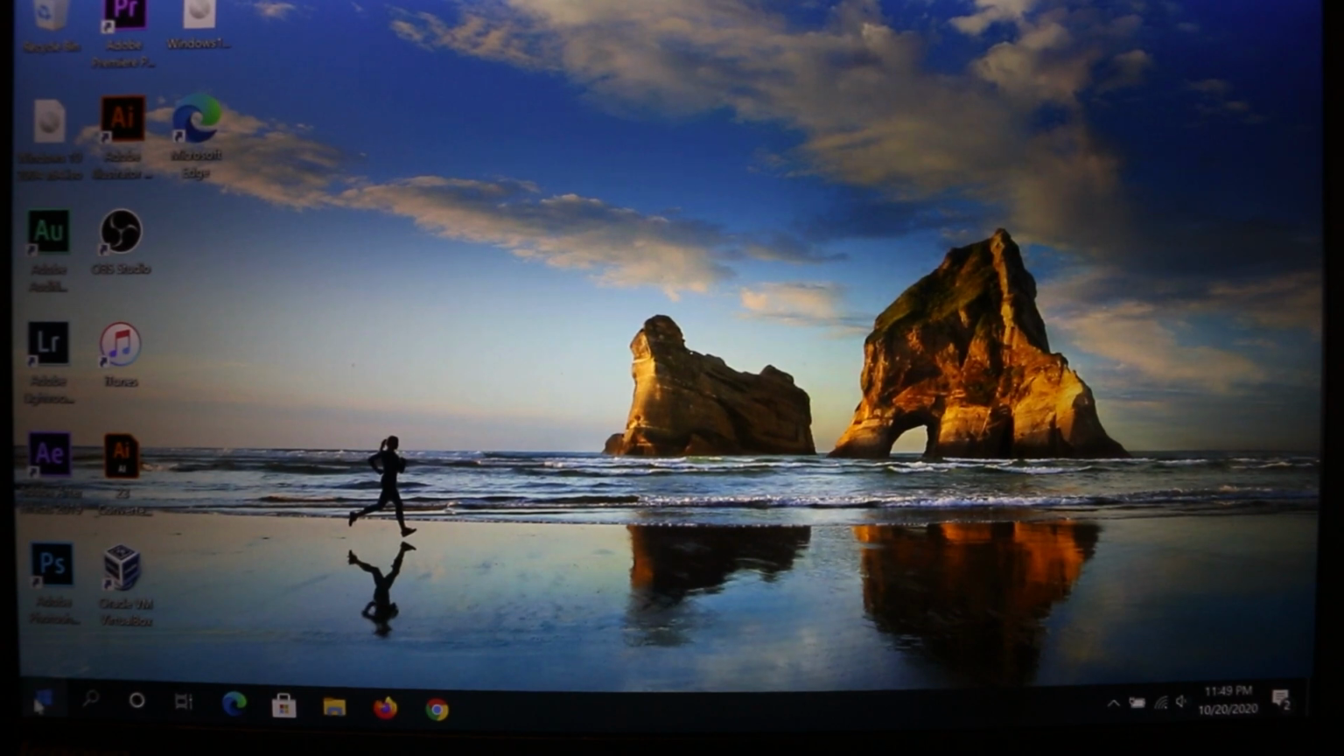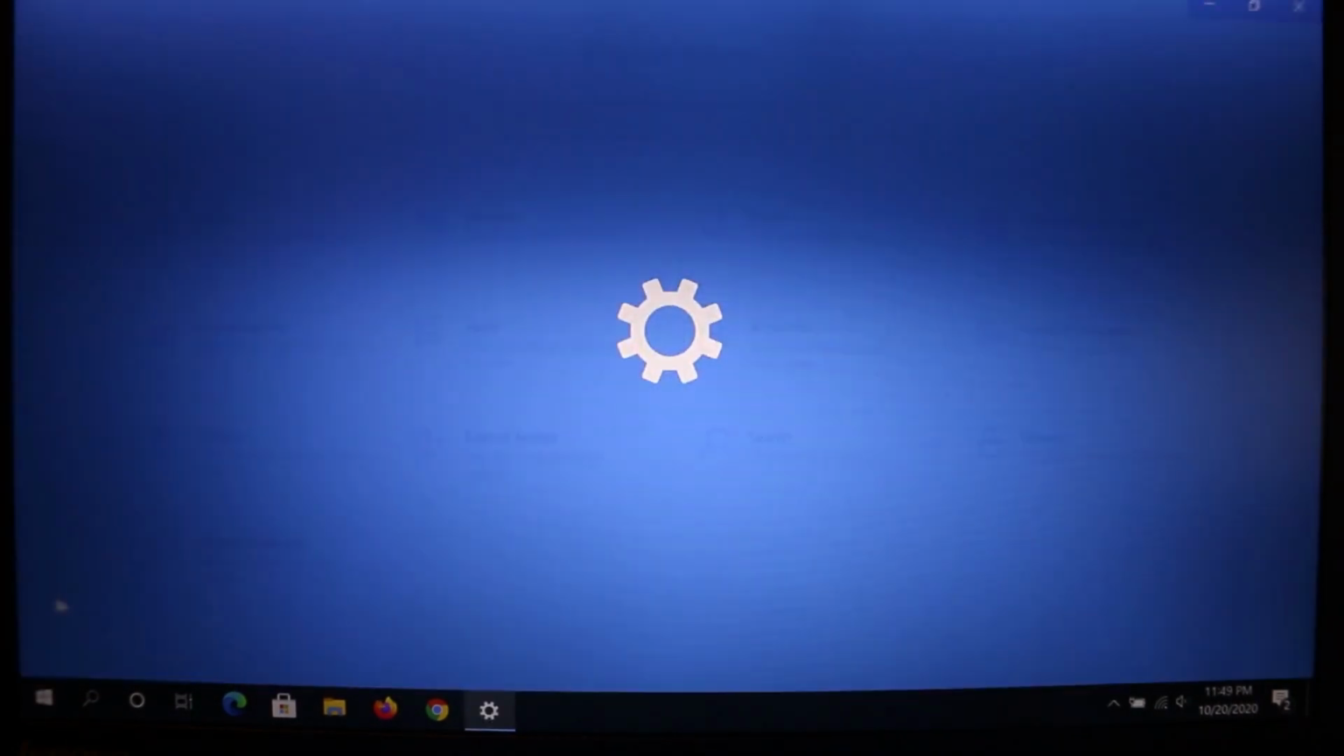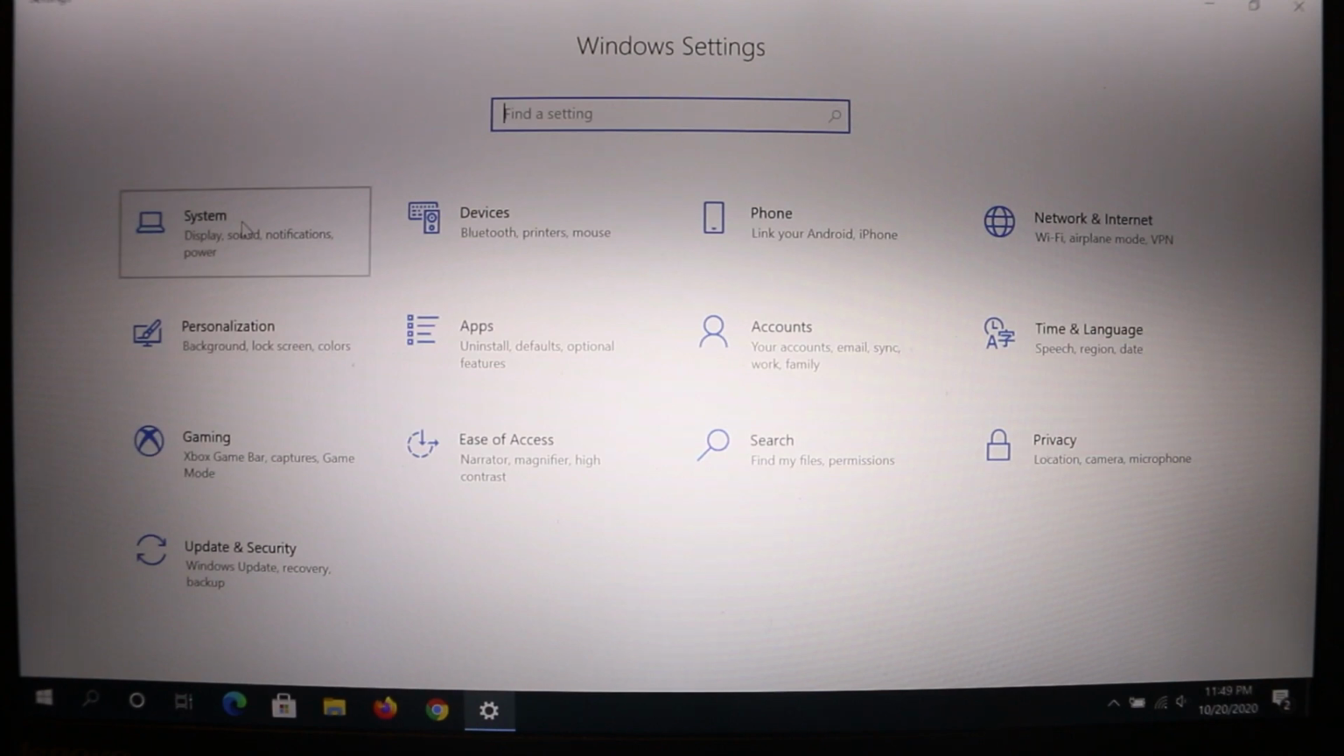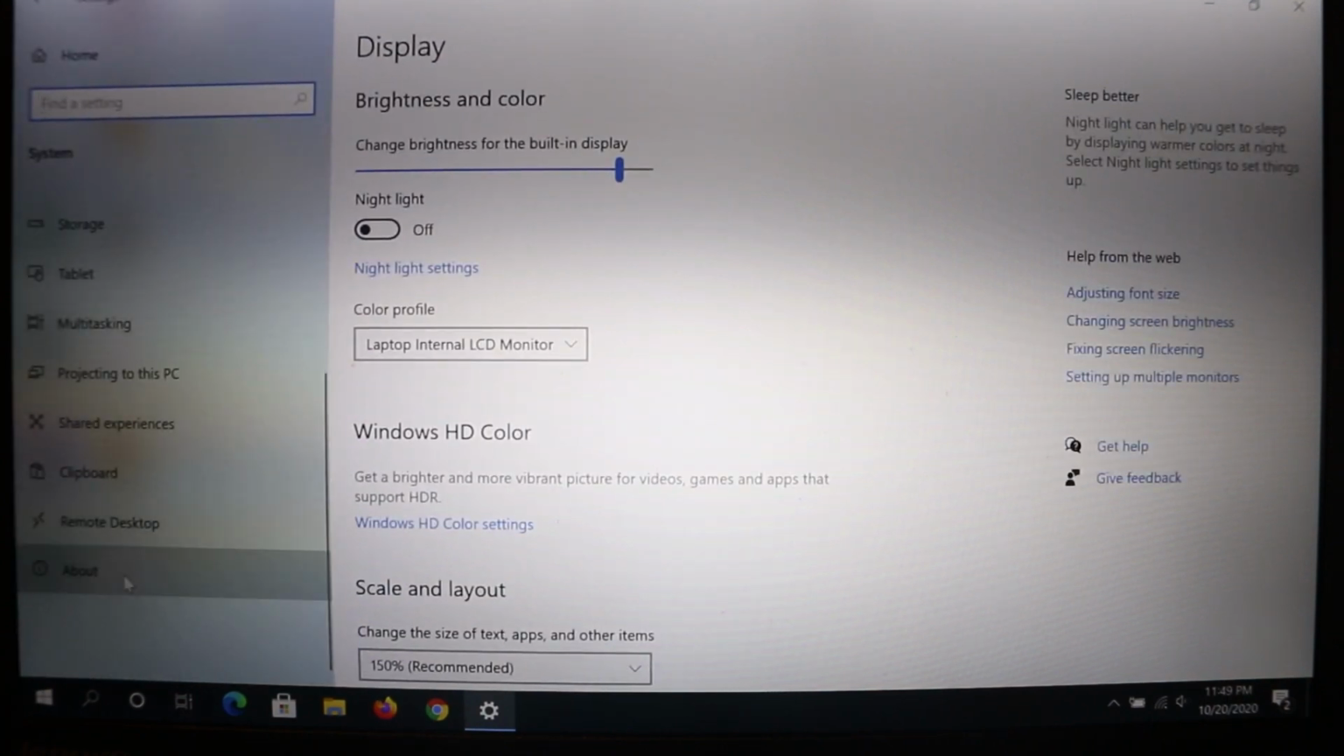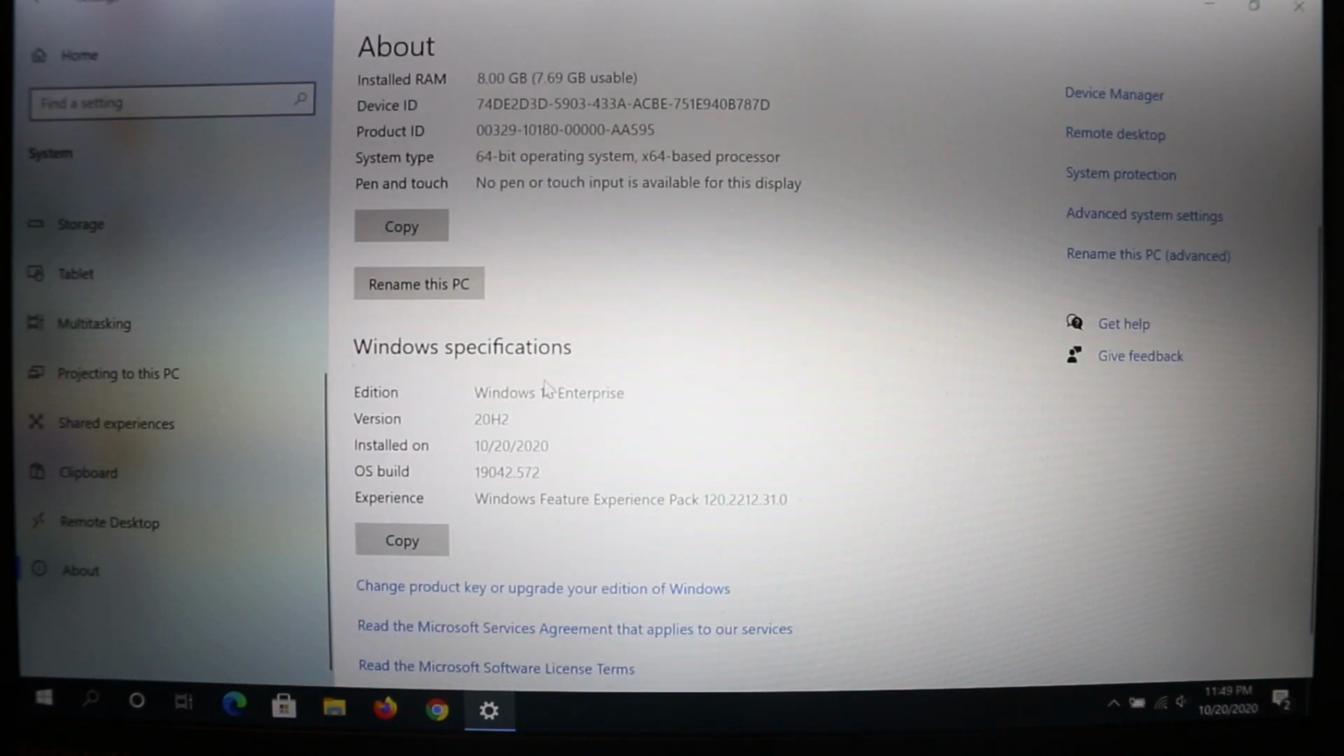And if you go to Start, you click on Settings, and then you click on System, and then you scroll down and click on About. And right here, you can see Windows 10 Enterprise version 20H2.